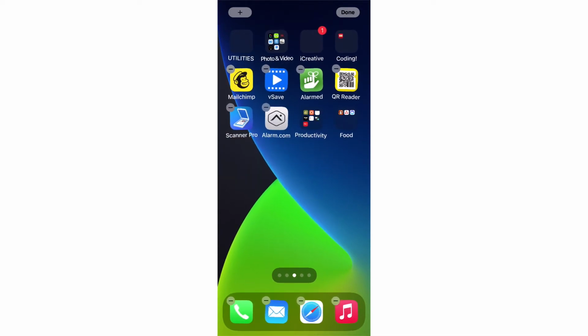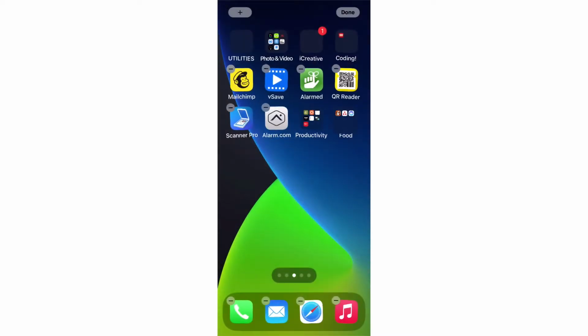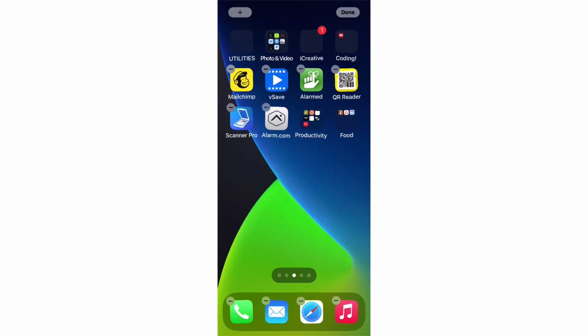Now, in the case of the one called Food, that isn't terribly accurate, so I'm going to name this Miscellaneous. I'm going to tap on that folder, and sure enough, at the top where it says Food, I can use the X to the right of it to wipe that out. For some reason, my keyboard isn't coming up when I do that. So that is how you would normally tap up there and change the name of the folder. To save my changes, I'm just going to tap on Done, and away we go.